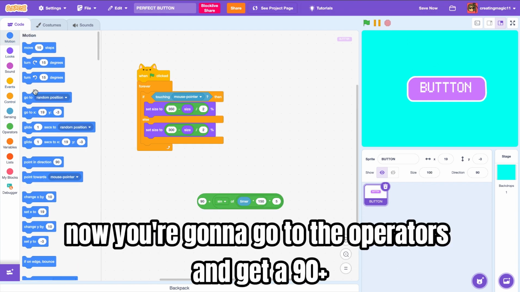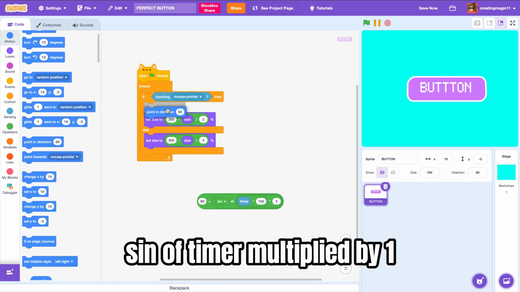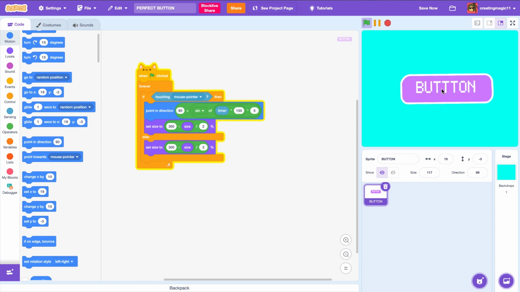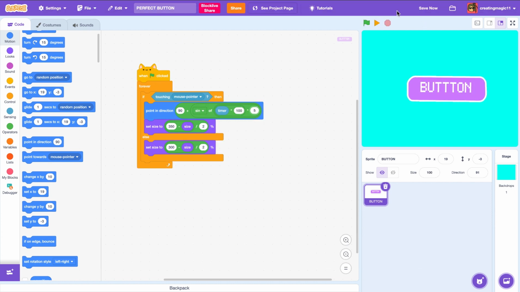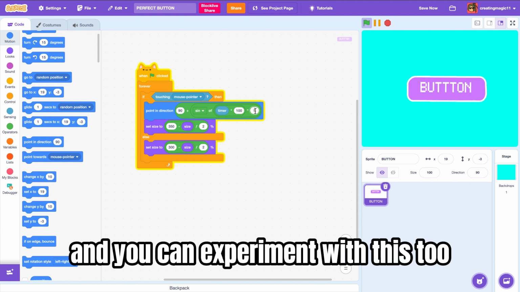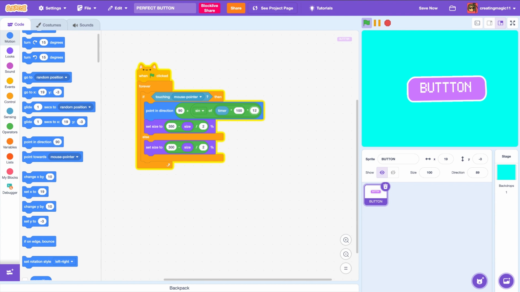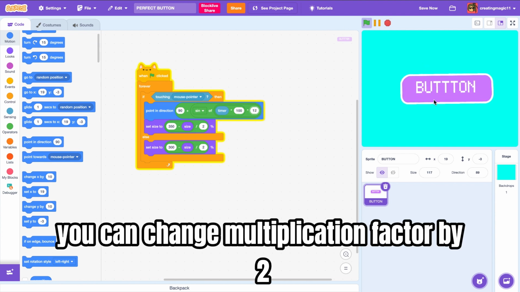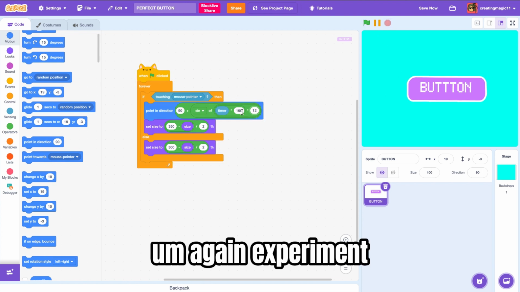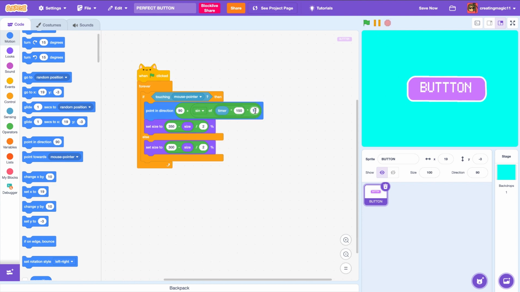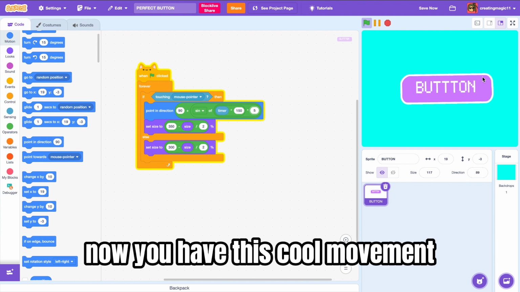Now you're gonna go to the operators and get a 90 plus sin of timer multiplied by 150 multiplied by 5. And if it's touching the mouse pointer, we're gonna point in direction. And you can experiment with this too. We can change the multiplication factor by 2. Again, experiment. Now you have this cool movement.